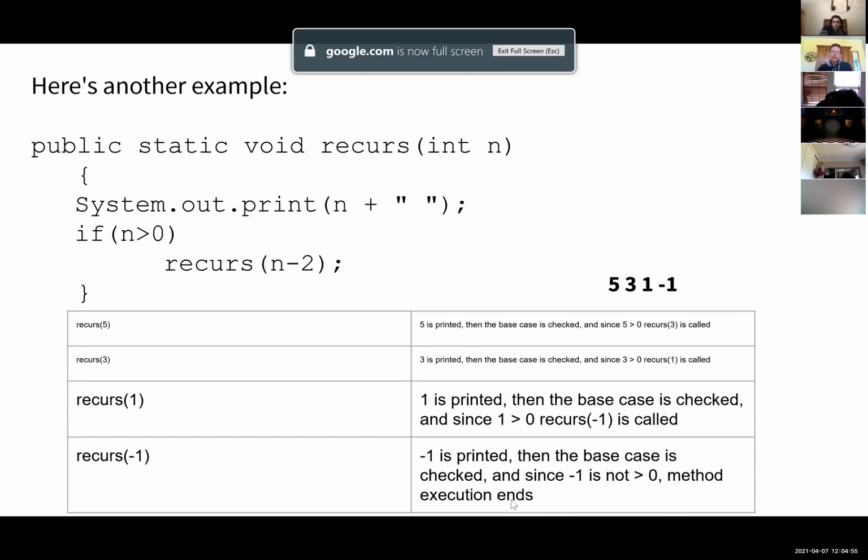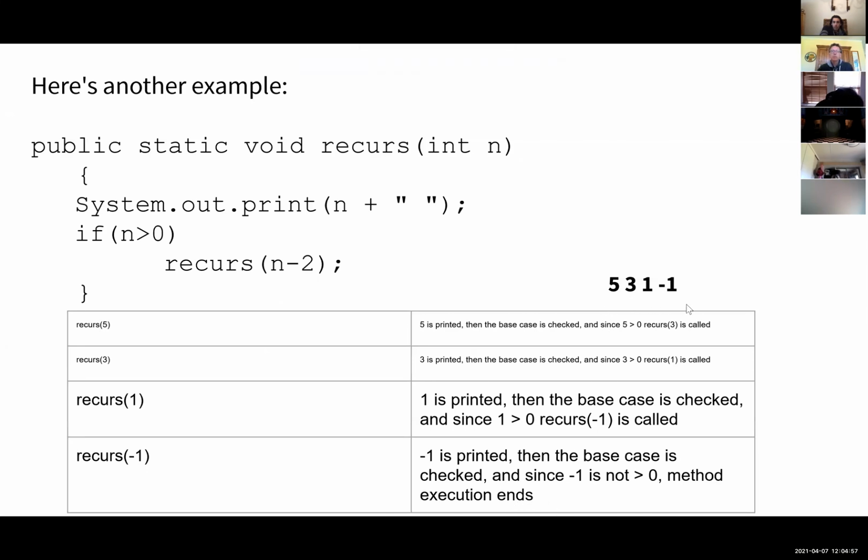The method execution ends. So just boom. This was just printing things.